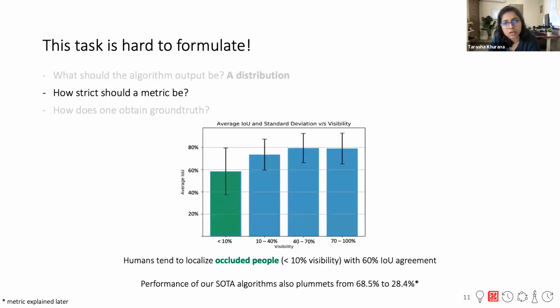And then next, our quantitative results of the human vision experiment suggest the following: for people with less than 10% visibility, whom we call fully occluded people, there is a 60% IOU agreement between annotators in the localization of occluded people. Now, this is a big number suggesting that the task is not impossible, but then it is also not as easy as detecting visible people, for which our annotators show about an 80% IOU agreement.